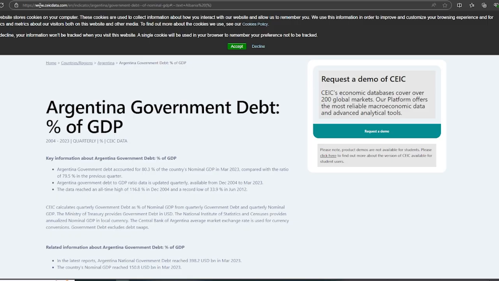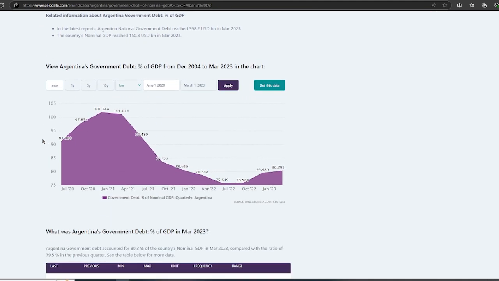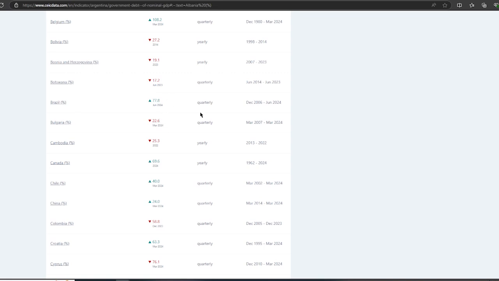It's called ciecdata.com, and basically this is just a general overview, but it's more of an in-depth article or a website if you're curious to check Argentina's national debt.